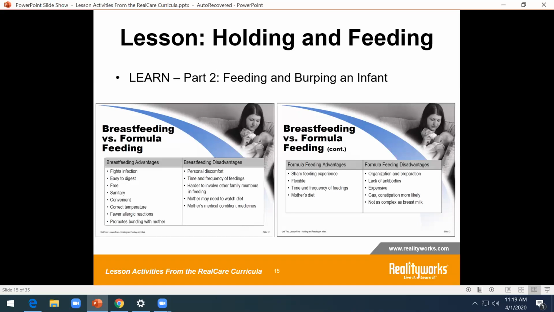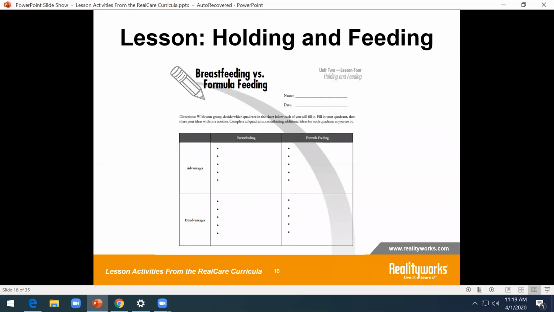Then there's something called the breastfeeding versus formula feeding worksheet. And this is one where you'd actually have students fill in all of the quadrants on that handout. And here's what that handout looks like. Students could complete this and submit it to you, or if you have difficulty accessing the curricula, students could simply make their own table, labeling it as such, and submit it to you. If you have something on your computer called a snipping tool, you could even get a screenshot and send that out to students as well.